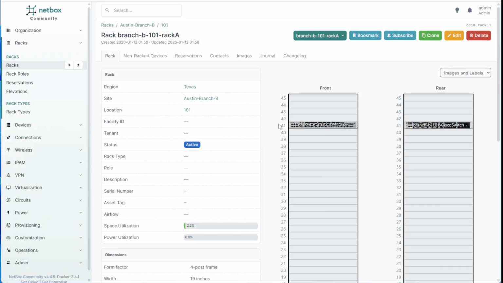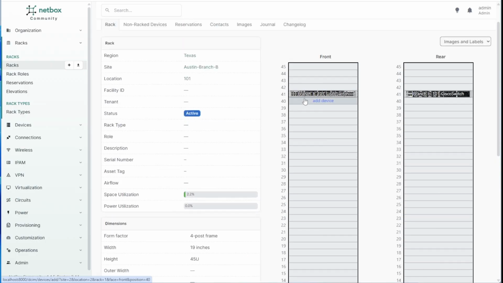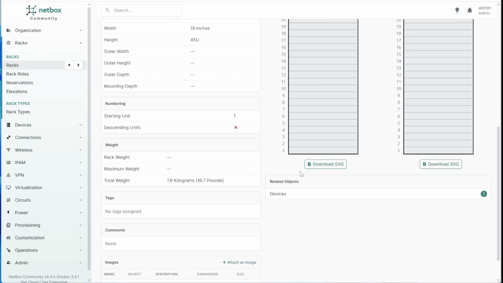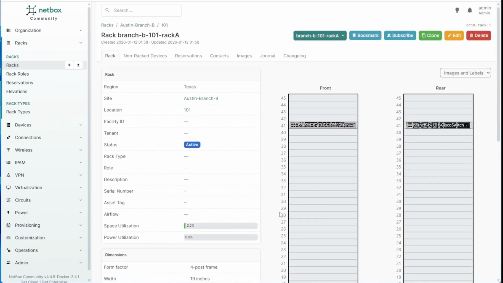So if we come back here to the rack, you can see there is where it is in U41. And you can add images in here as well if you want, down here at the bottom, if you want to see what that rack looks like, a physical picture, which is what we do. We have a picture of every single rack in our environment. So this is what we're going to build here.